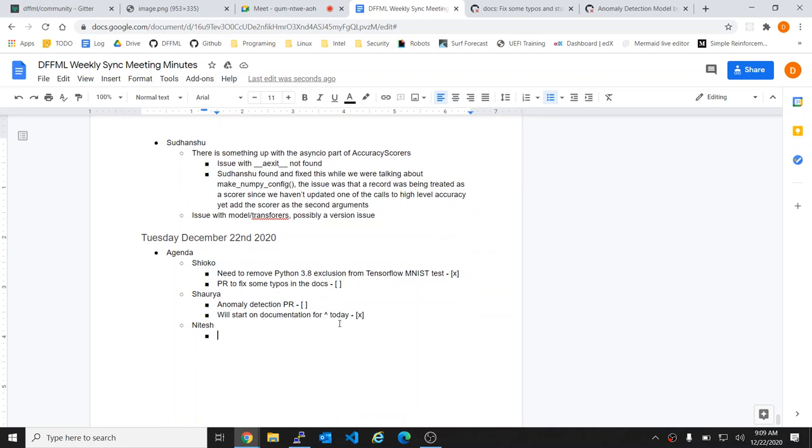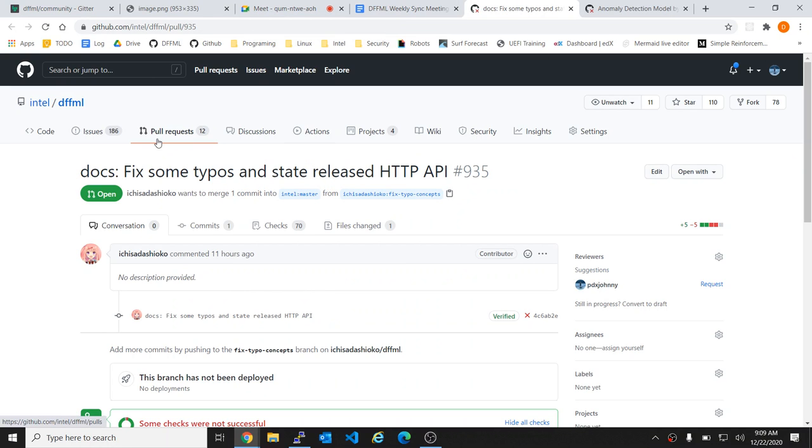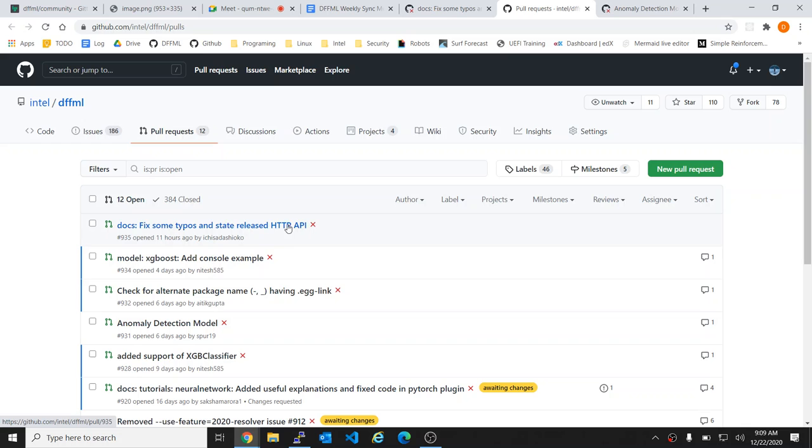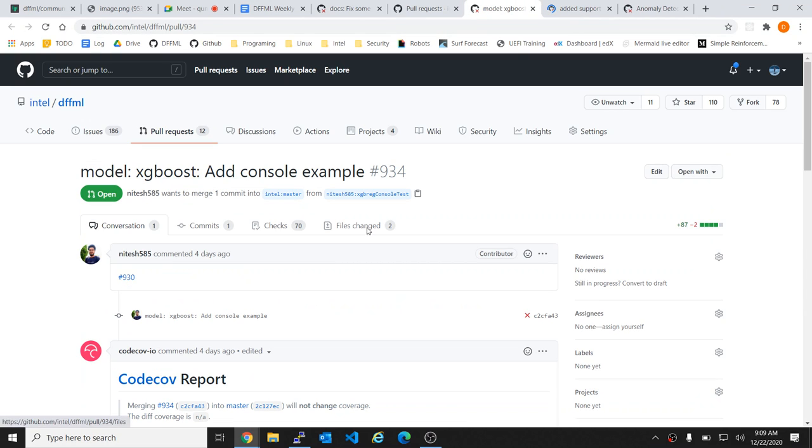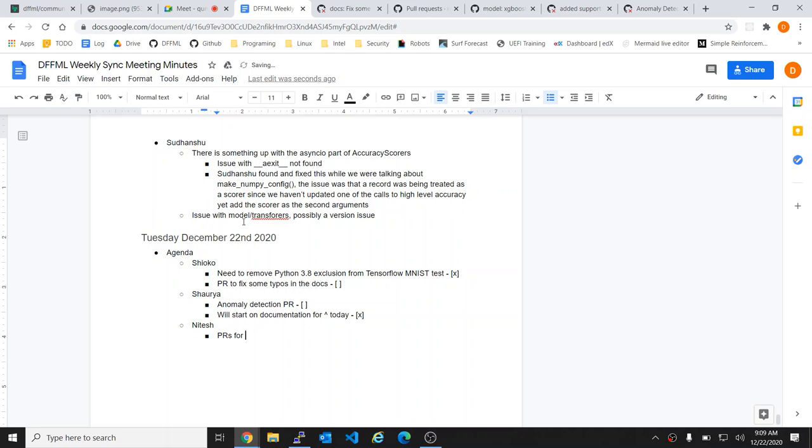Okay, anomaly detection PR, and then Nitesh, what did you have that you wanted to talk about today? Yeah, I have made 2 PRs regarding the console test of classifier and XGBoost classifier and regressor as well. Awesome. So let's see. XGBoost and console test are awesome. Very cool. Okay, so PR for... So you have console test for the regressor, and then we're adding the classifier. Great. All right. Sweet. Oh, great. Great stuff, guys. All right. So PR for XGBoost classifier.